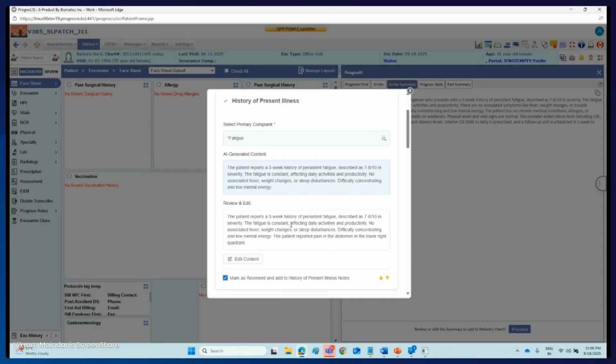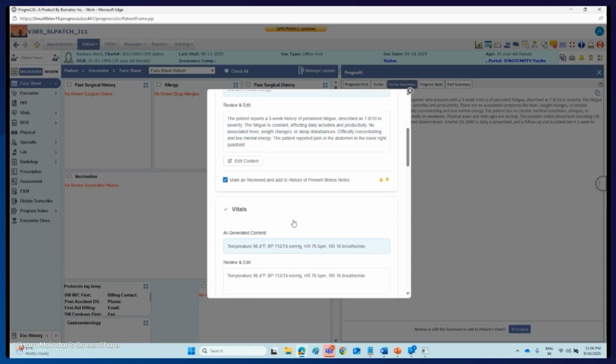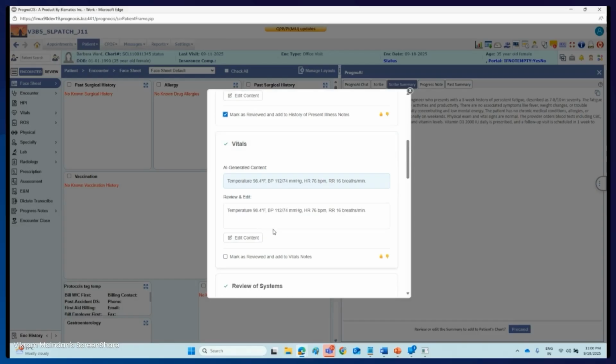Now for each section, you also see the thumbs up and the thumbs down. And like I said, when you click on thumbs down, you can provide feedback specific to that section. So let me go ahead and look at the vitals. I'll go ahead and mark it as reviewed. No changes required here.